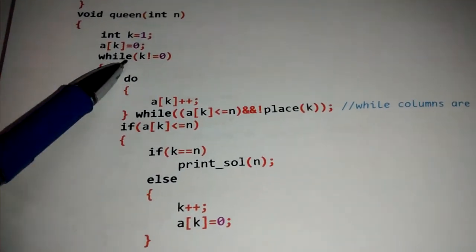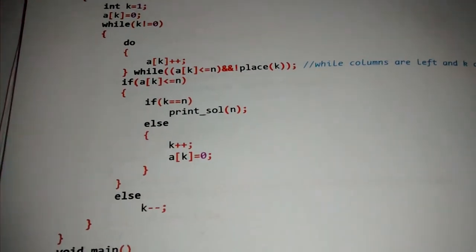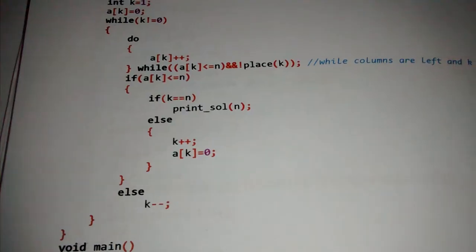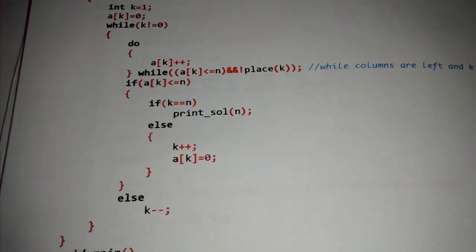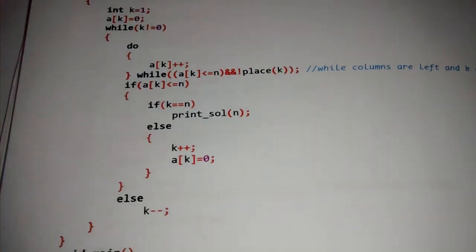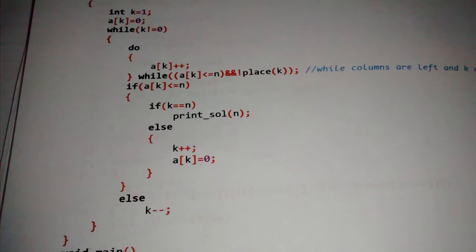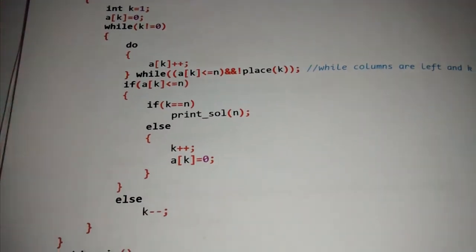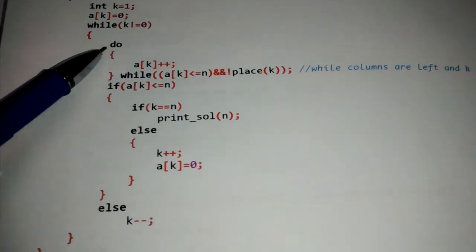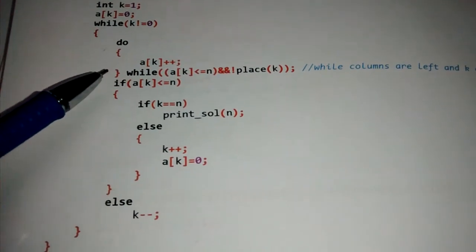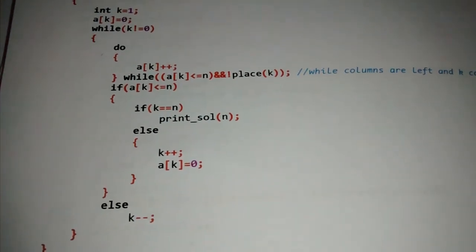Now while k not equal to 0, this we have to see, because in backtracking we lead to a position at the end of the solution where k equal to 0. So we'll see this after we come through the result. Now in this, do a of k plus plus. So basically the first step we have to do is a of k plus plus.